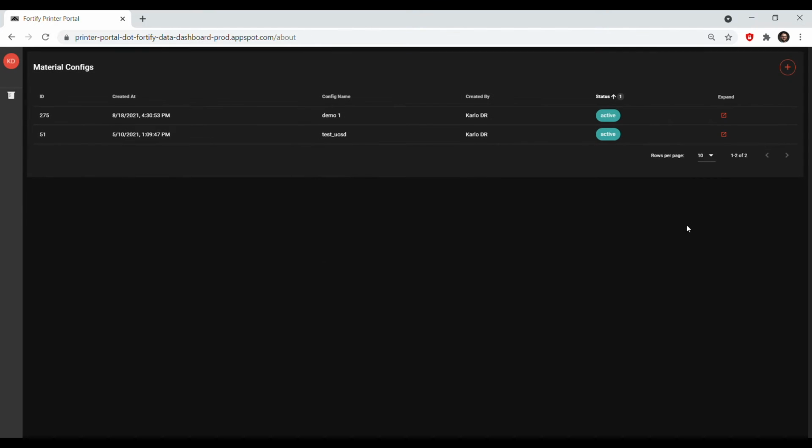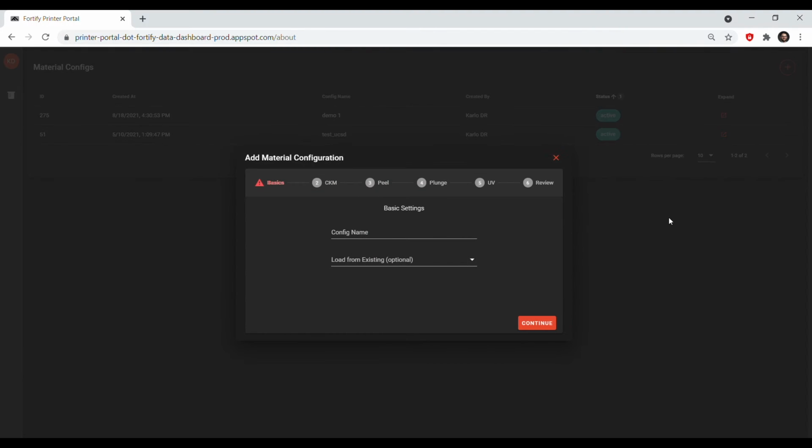So we want to make a new configuration. We come up here to this plus button, and we're allowed to name our configuration. So we'll name this one Demo 2021-08-18. And we have this really nice option to load from existing configurations. If we want to make just small changes but want to hold everything else constant, we can do that. We're not going to do that today. We're going to start from fresh.